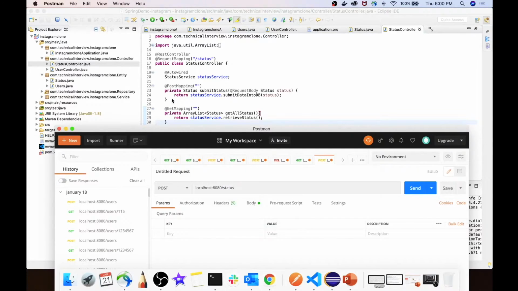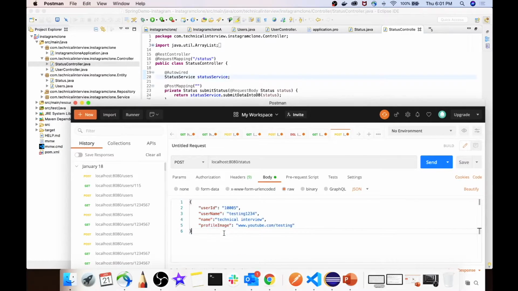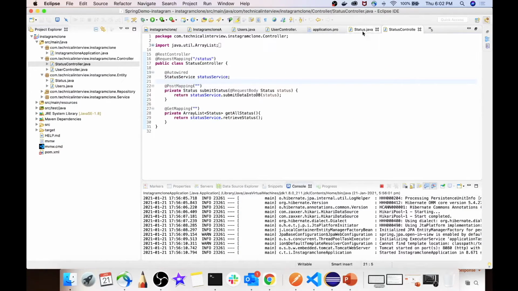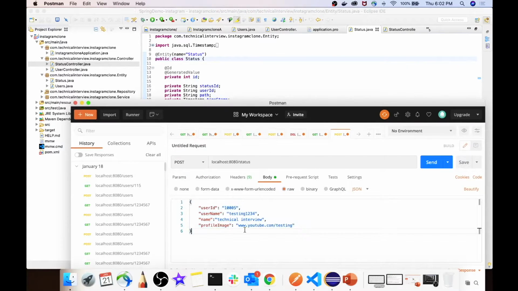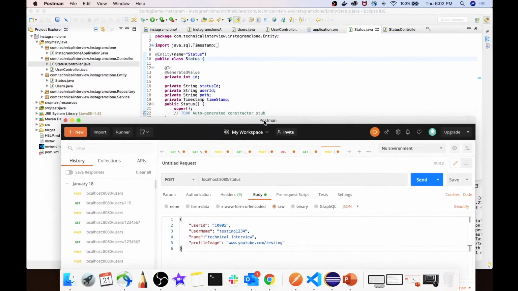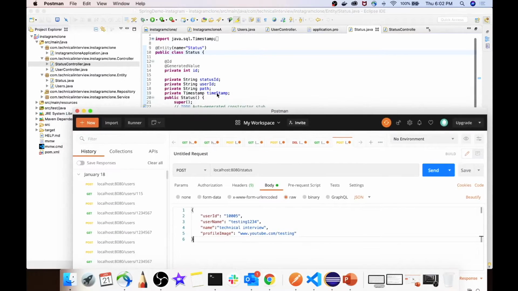And since over here we are checking the post service, with this request we also have to send the request body as our parameter. So just as before, we will go to the body tab, and over here we will be changing the body of this post request, which will be of type status. So we'll go to the status entity, which looks something like this. Over here we will be passing the status ID, user ID, path and the timestamp as our request body parameters. So let's change it.